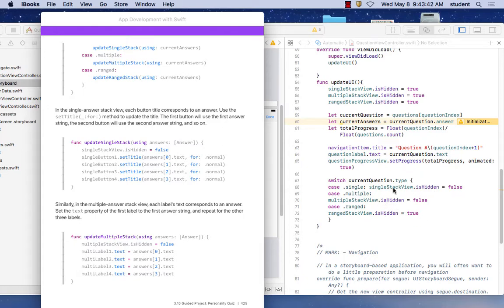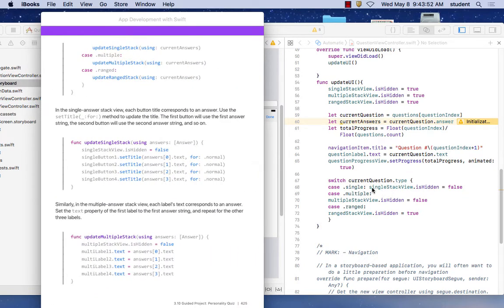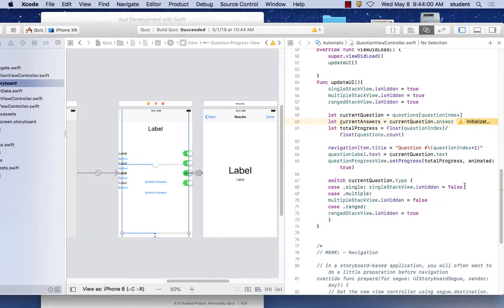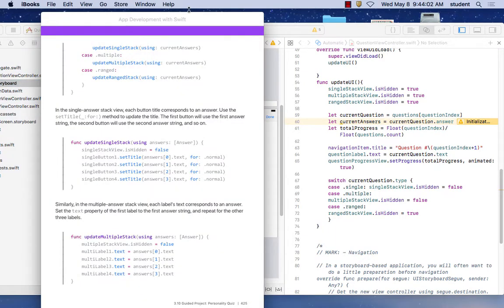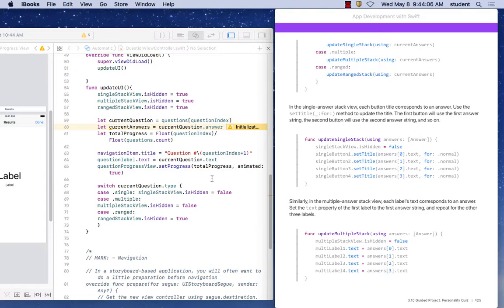But this doesn't seem right here. What do I have is hidden? I must have done this wrong. Okay, let me move this over here. Move this over here. So is this right that I need to add this?